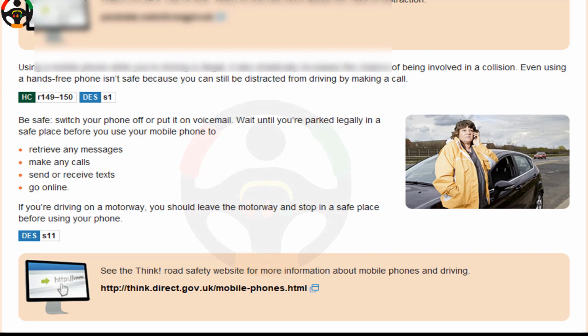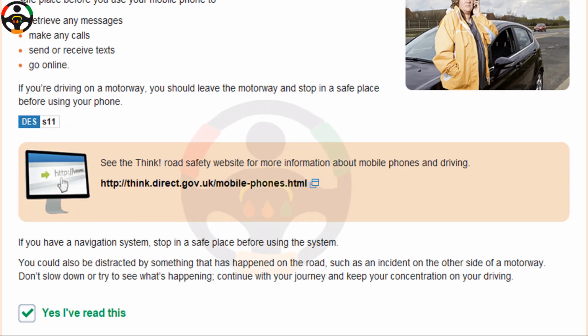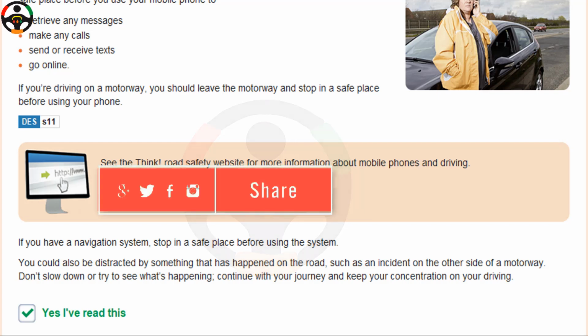Be safe. Switch your phone off or put it on voicemail. Wait until you're parked legally in a safe place before you use your mobile phone to retrieve any messages, make any calls, send or receive texts, go online. If you're driving on a motorway, you should leave the motorway and stop in a safe place before using your phone. If you have a navigation system, stop in a safe place before using the system.